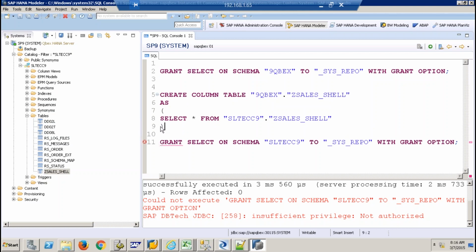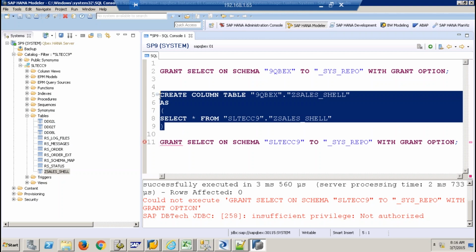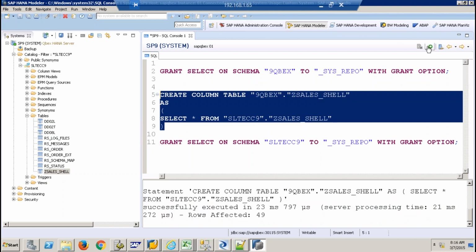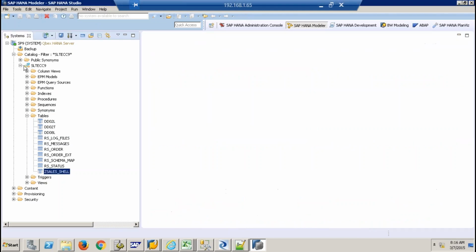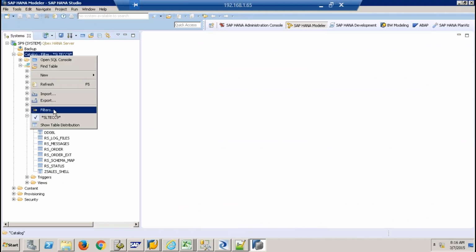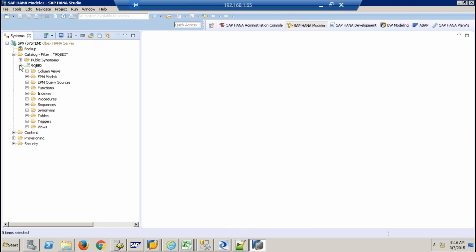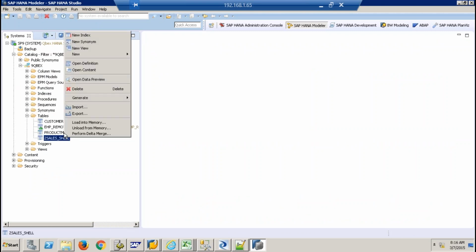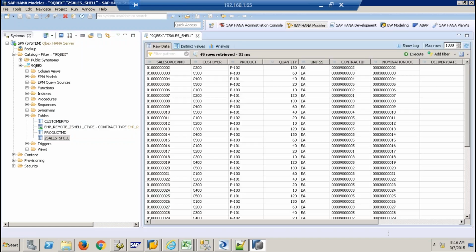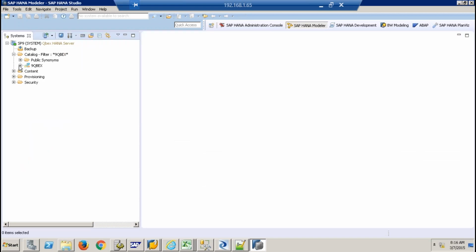Since I'm not authorized for that, I'm just trying to create a similar kind of table, same data, in my schema. So for now, temporary, I'm just using this. So we'll have the table in my schema itself, 9 cubics. I've just created a table same as the Z shell in that schema. Even the same data is copied into this. Okay, that's fine. So we'll use all this.